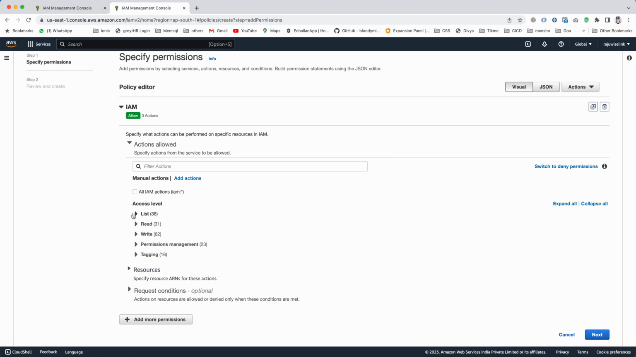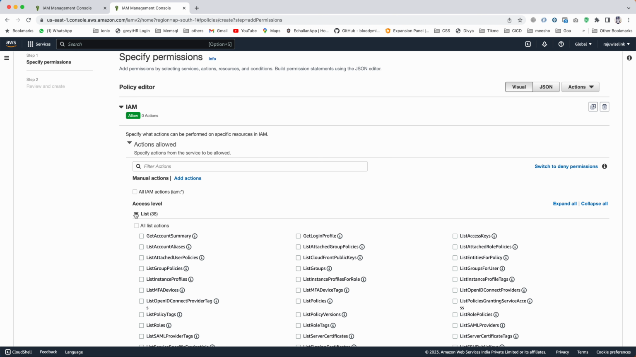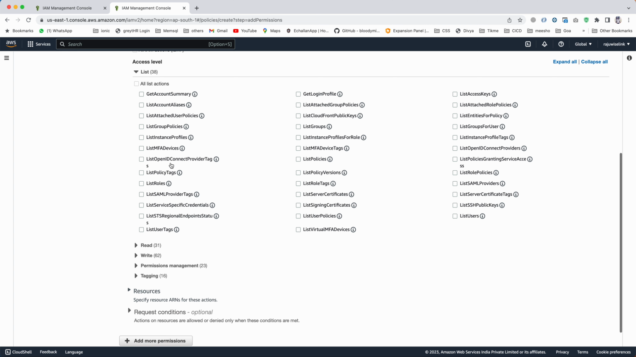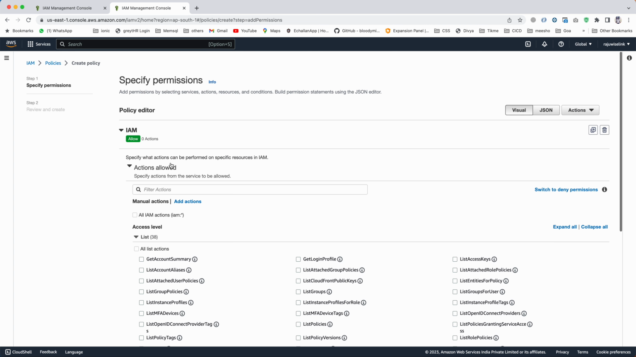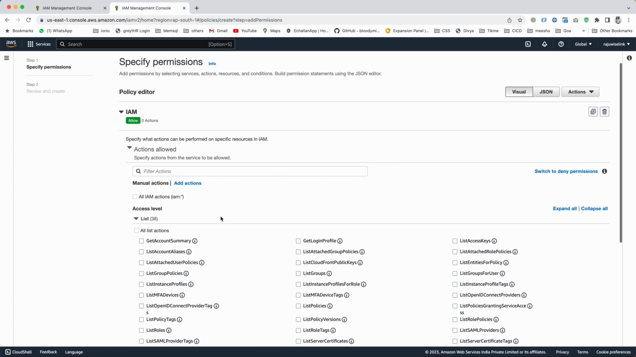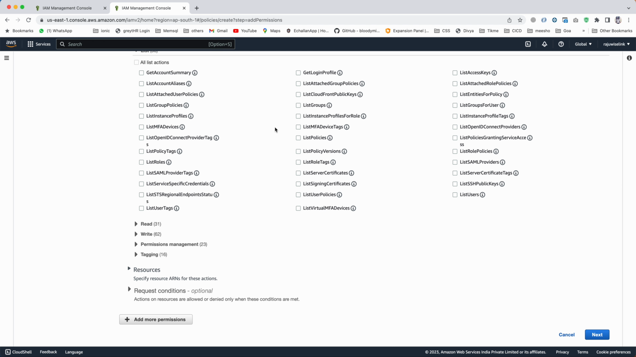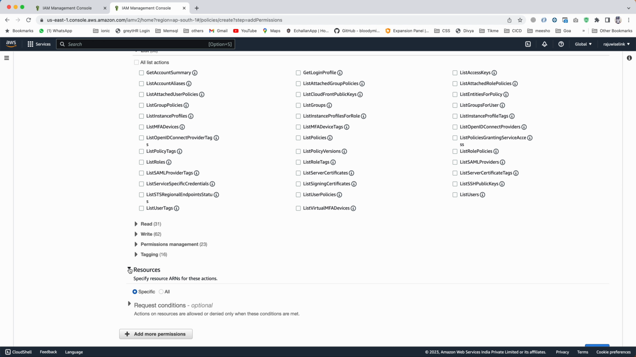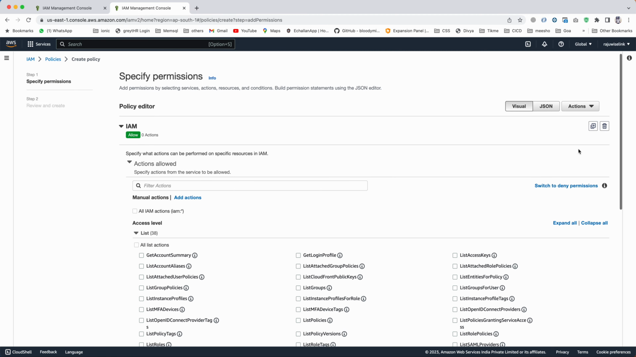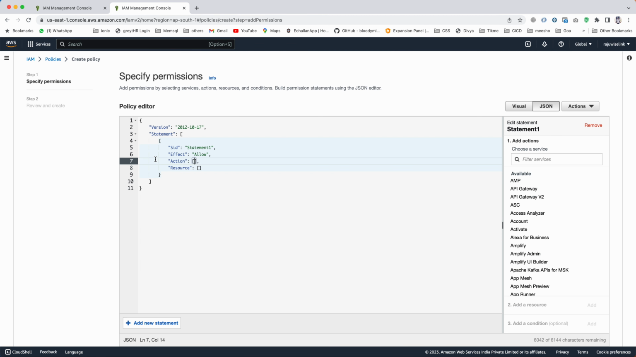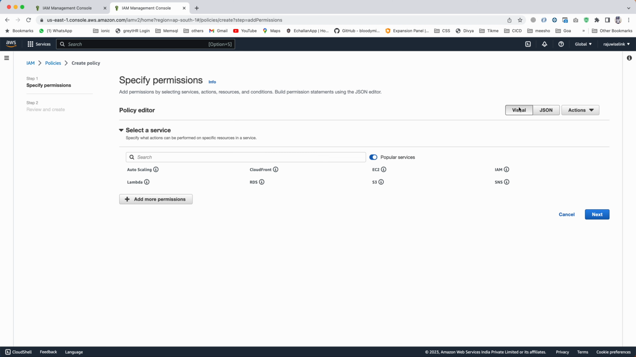Here we choose the access level, that is, for what services we need to create this policy. In this policy, we can choose which services we need to give actions to or allow. Once we create it, we'll get the JSON for them. Here we can write our own policy and save it. So this is how policies are created.